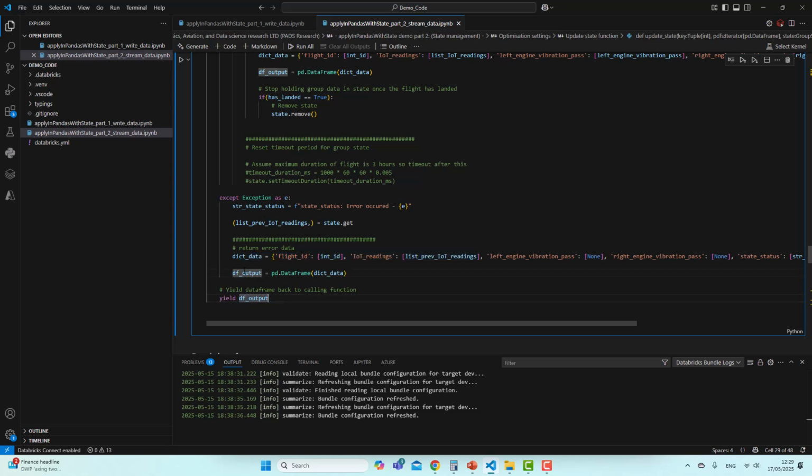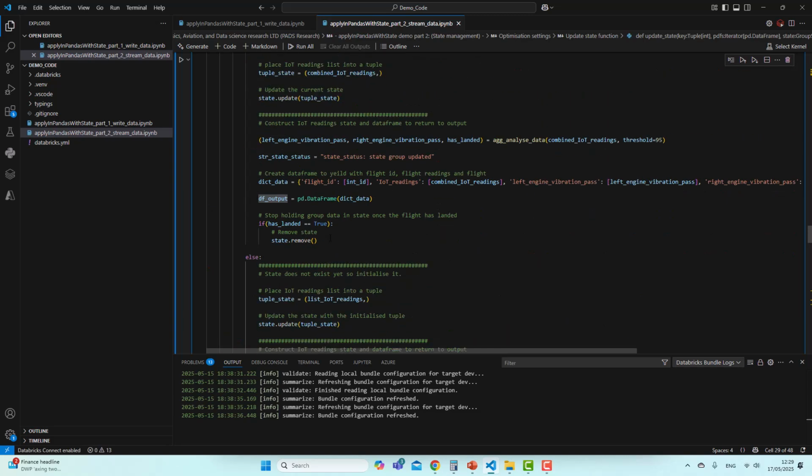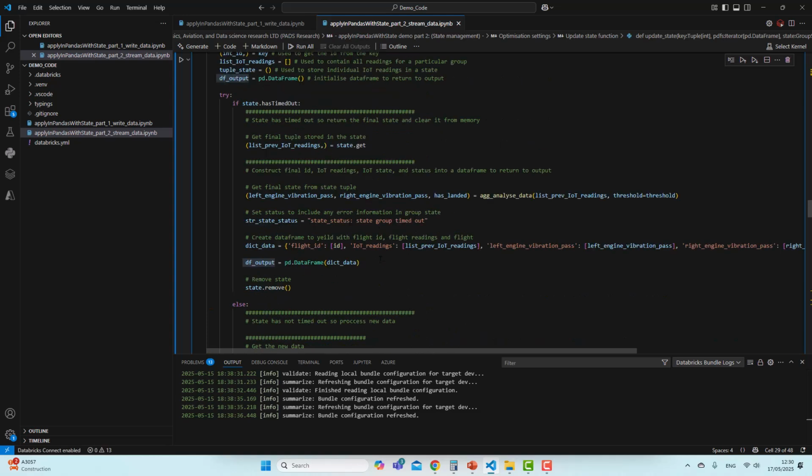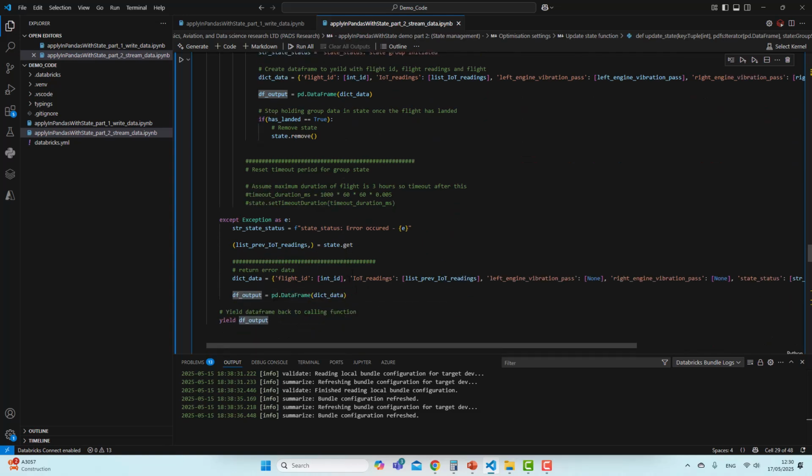So each of these options, they all create a data frame output. So there's one there in the exception. There's one here in the initialization. There's one here where we're combining the existing data with the new data. And there's one here where the state has in fact timed out, and this is the final step for it. So whatever path this takes, it outputs this set of data to our calling function.